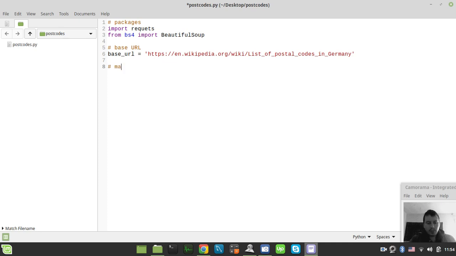So now we need to make an HTTP GET request to the base URL, and we're creating the response object that would be equal to requests.get, and here we're using our base URL. That's kind of it.